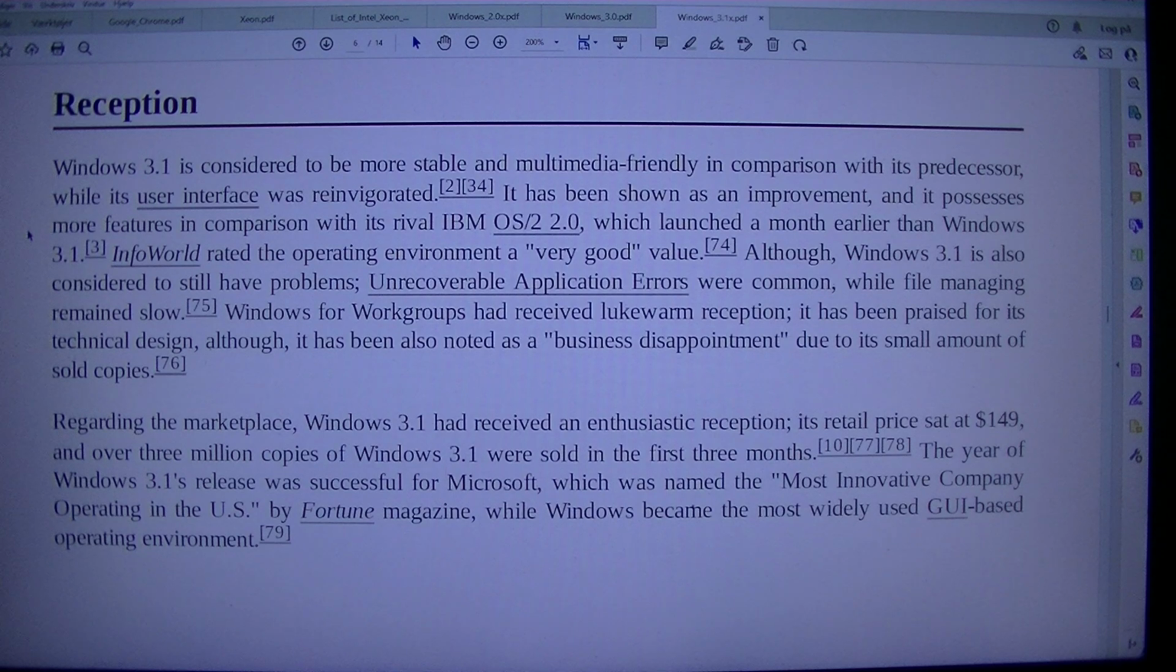Regarding the marketplace, Windows 3.1 had received an enthusiastic reception. Its retail price sat at $149 and over 3 million copies of Windows 3.1 were sold in the first 3 months.